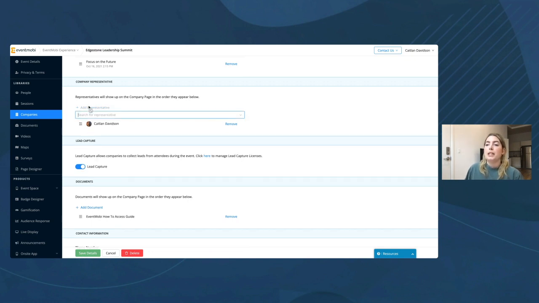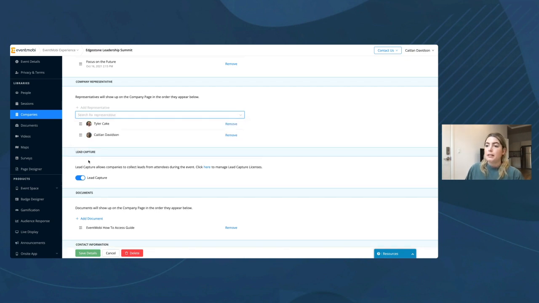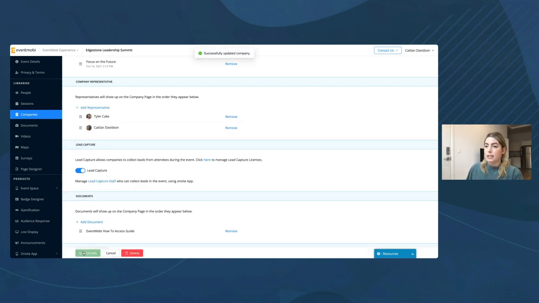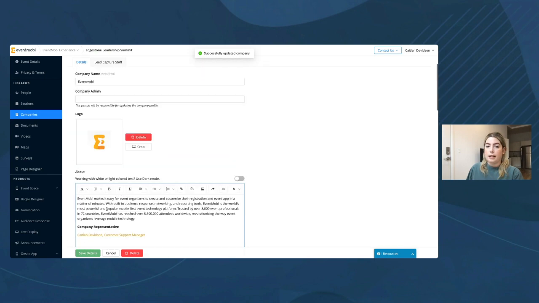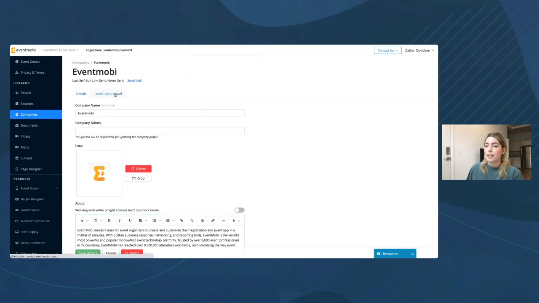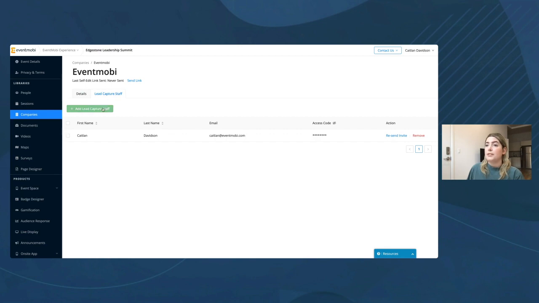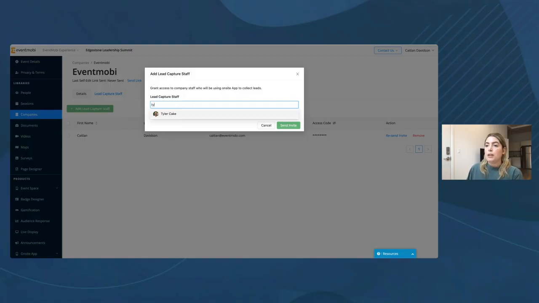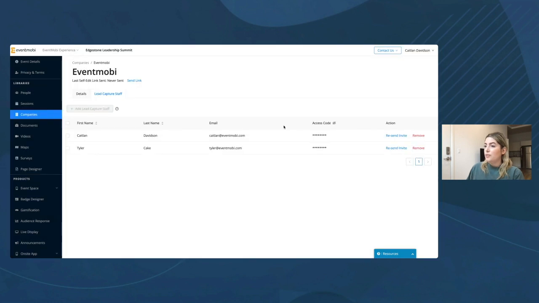The next step will be to add your company representatives if you haven't done so already. So here, I'm going to type in and save our details. Once you have your company representatives added, you can go to the very top of the page and visit the Lead Capture staff. This is going to send an invitation to allow those company representatives to access the Lead Capture feature from the Onsite app. So again, we're just going to select our representative.